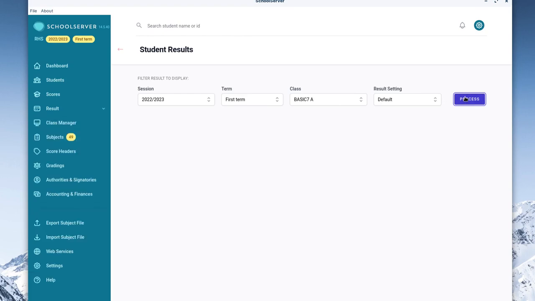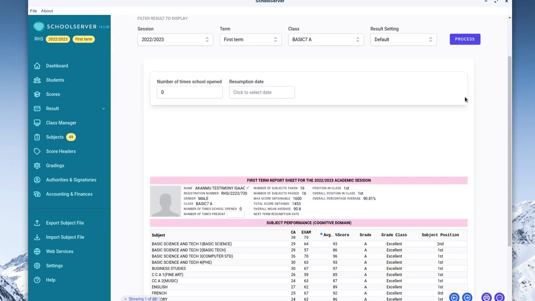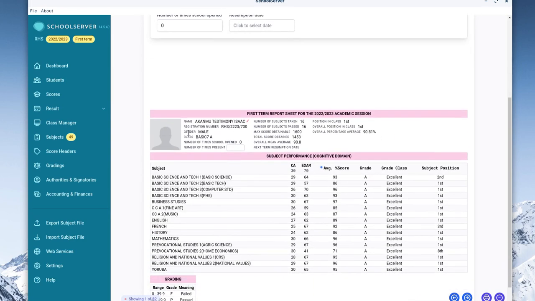So what this does is it goes to your database, fetches all of your scores, fetches all of the records of your students, and computes them. So this student, for example, doesn't have a passport. So you can add a passport for your students. You can say you don't want a passport in your report card. Everything is configurable like I just showed you in the settings. So you can see it computed.